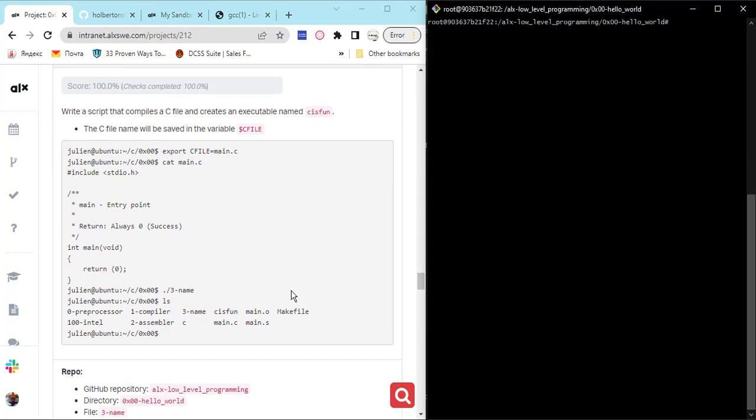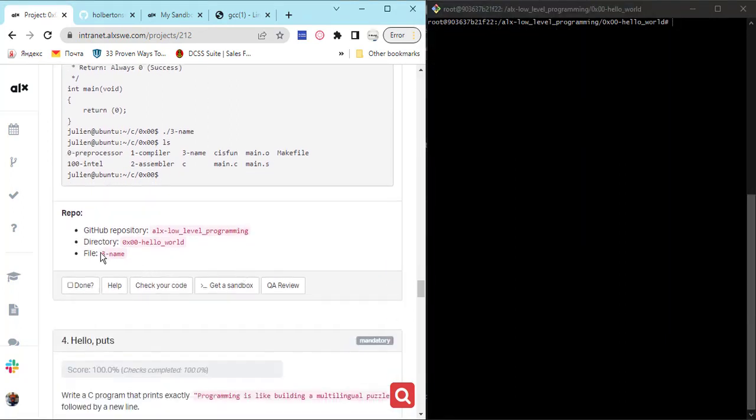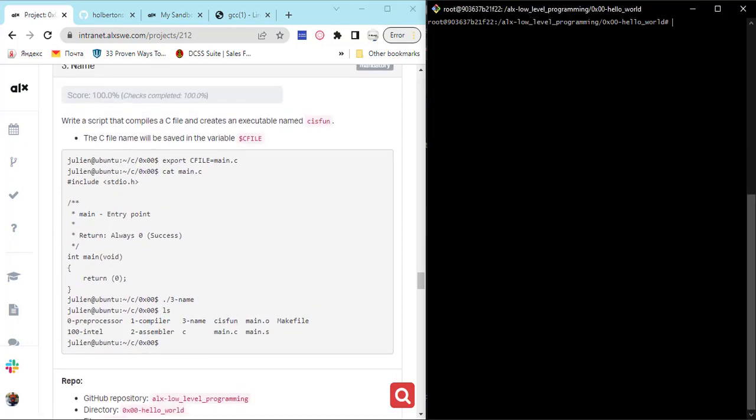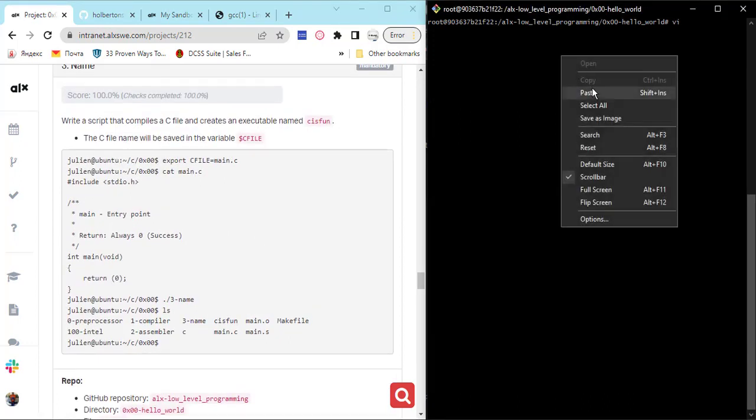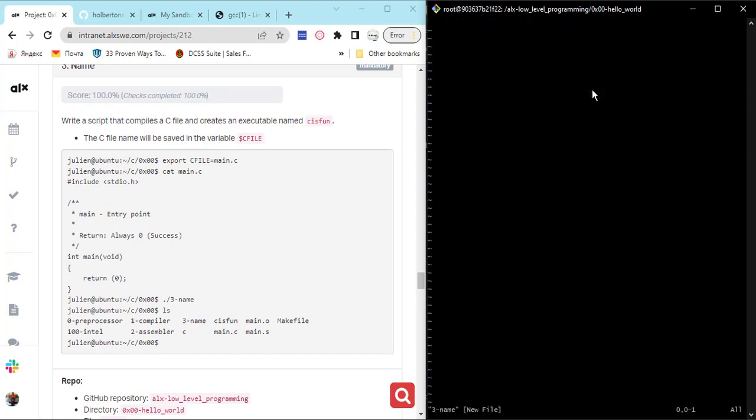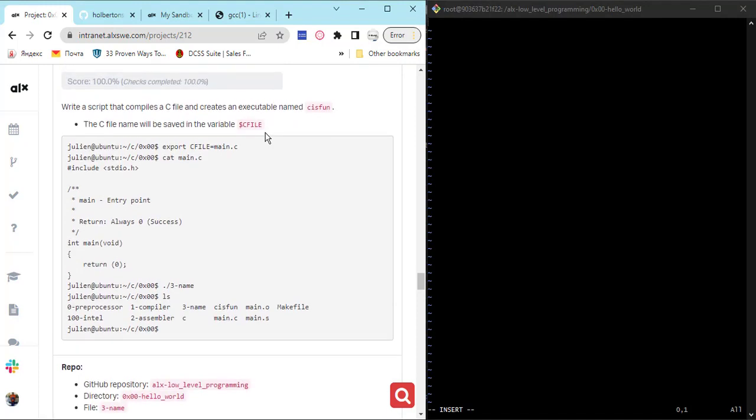Before that, let me clear my screen here and let me open the file as well before I begin the project here. So vi, then the file name, then what? Okay, so now let's see. It says write a script that compiles a C file and creates an executable named cisfun, right? This should be the name of the executable file, and the file name will be saved in the variable. So we are to write a script, right? So /bin/bash.